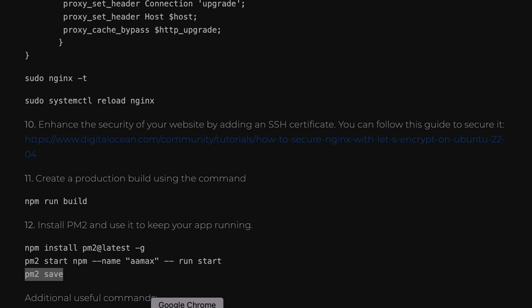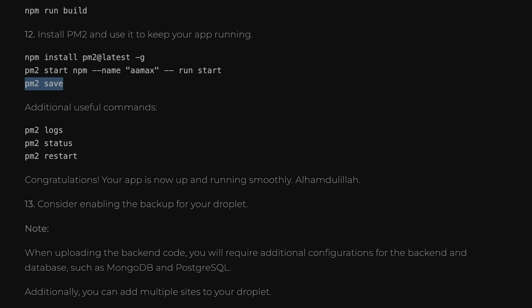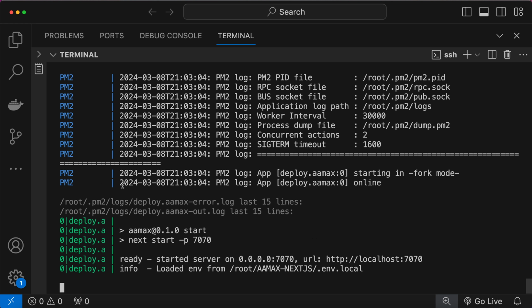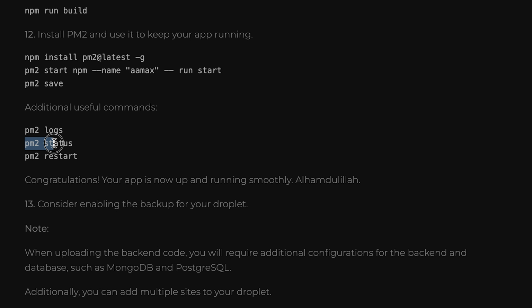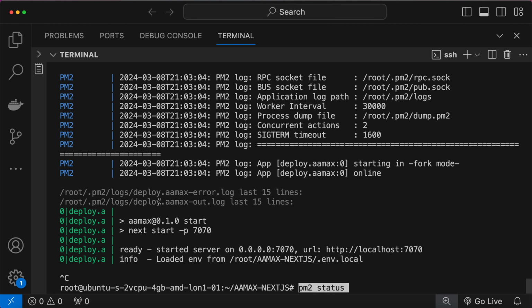So let me check the remaining steps we need to take. We have done everything. Here are some additional commands you can use for your project. To check the logs of your project, use this command, pm2 logs. It will show any errors or anything about your project. Right now it's working correctly on port 7070. Moreover, you can use the pm2 status command to check how many projects are currently running with PM2.